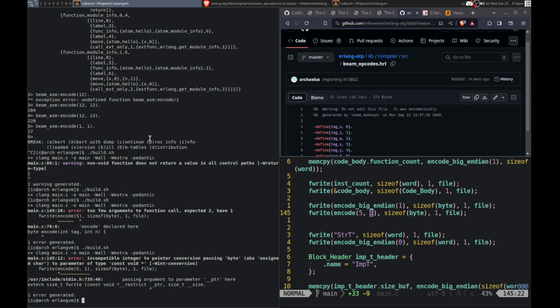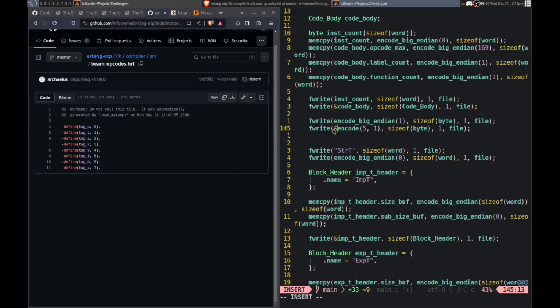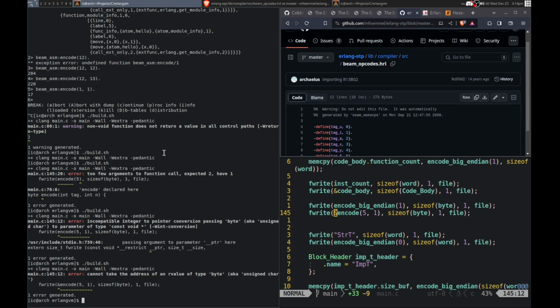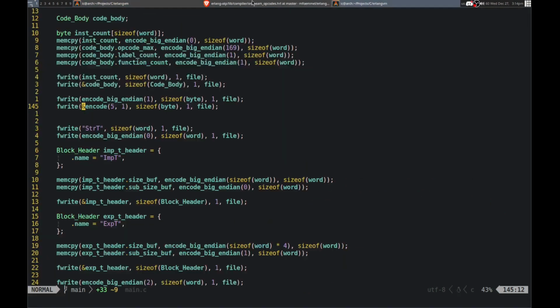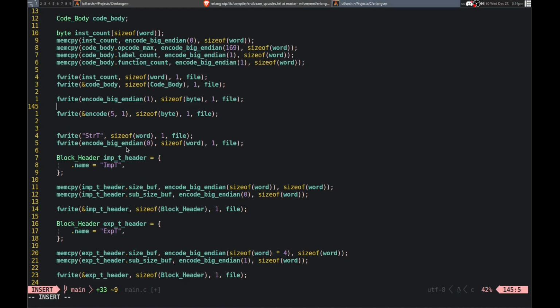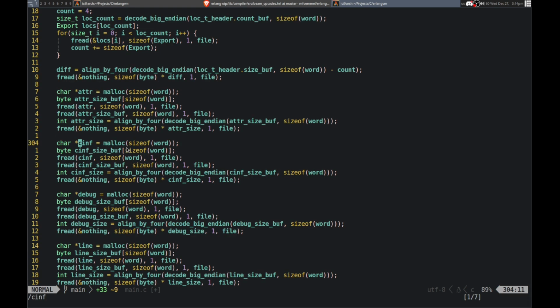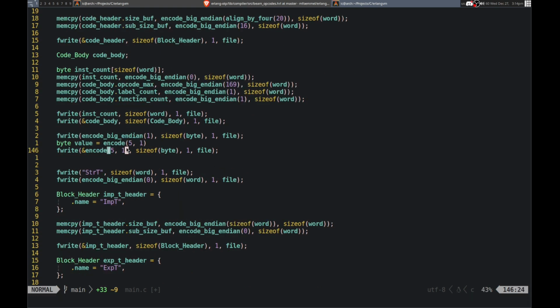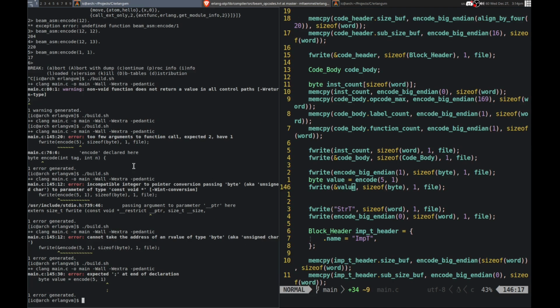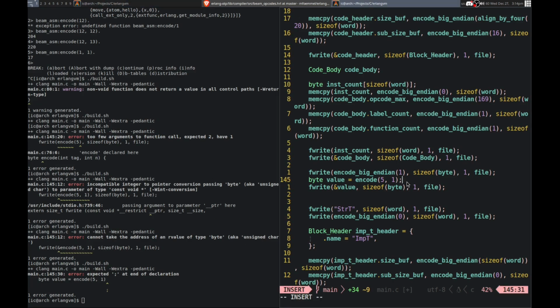Passing byte. Needs to be a pointer to this stuff. Can I do it like that? Okay, no. So do I have to assign like this? Close the code, and then what did I do there? Then pass the pointer to value. Can I do it like that? I did that, okay.